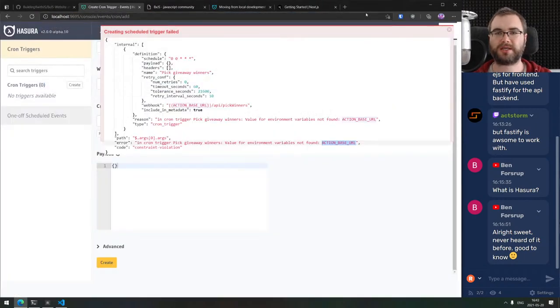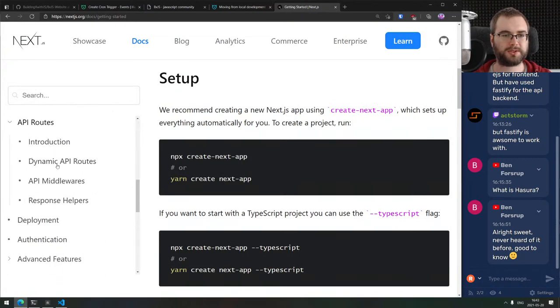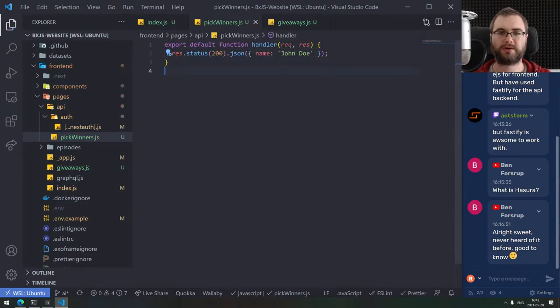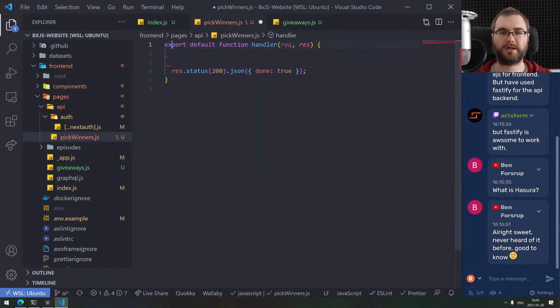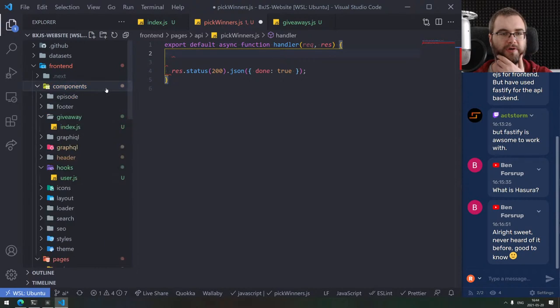Okay. Next.js. I've opened this thing already. API routes is what we want. Introduction. That's what we want, right? Okay. Just send done through. Okay, async function. So we're going to be async here. Okay, and what is going to happen essentially is we need to just run a bunch of queries, right?